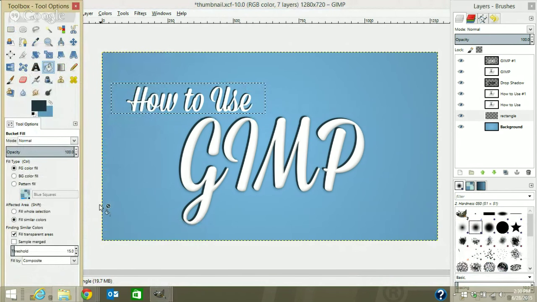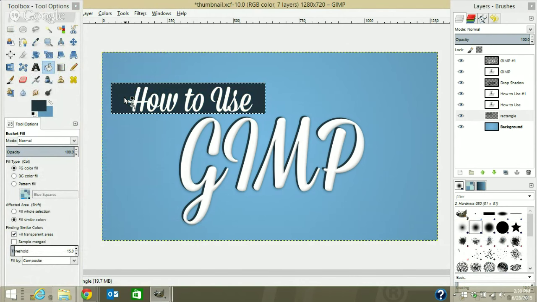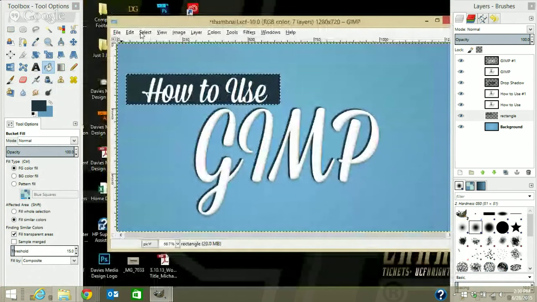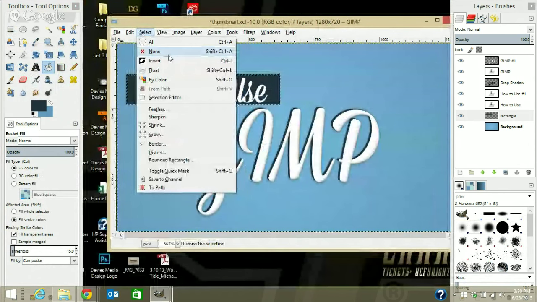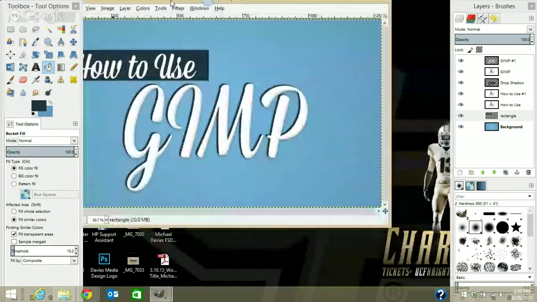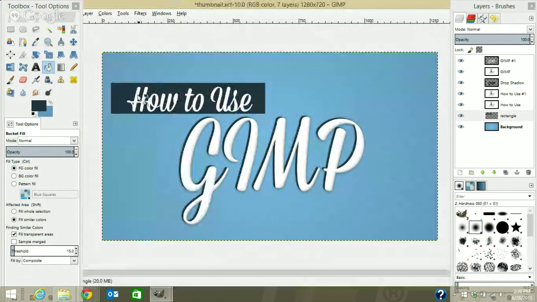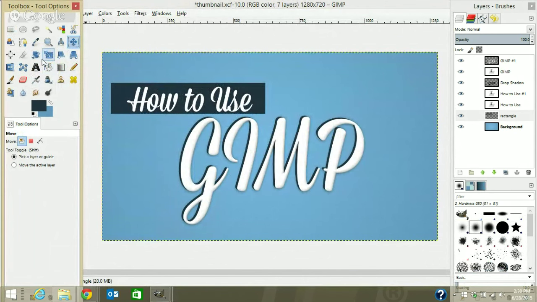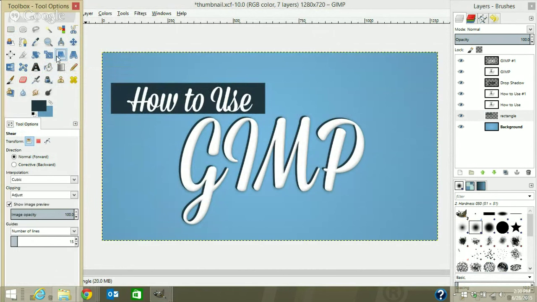Grab my bucket fill tool and go ahead and fill in that rectangle there. And you can use the shortcut for select none, or you can just go ahead and go to select none at the top. Shift Control A is the shortcut. And go ahead and grab, this is the shear tool. This essentially, if you have a rectangle, it'll turn it into a rhombus. That's basically the only real way I know how to describe it.